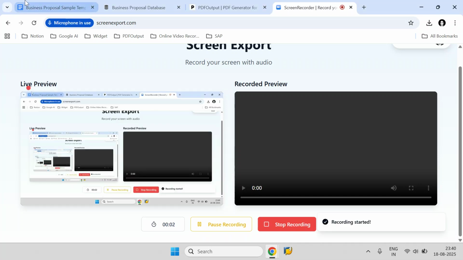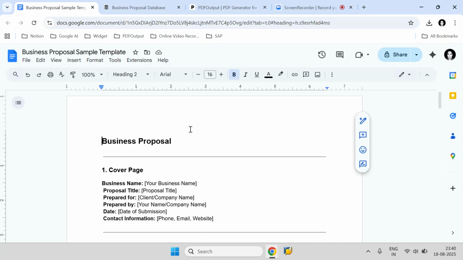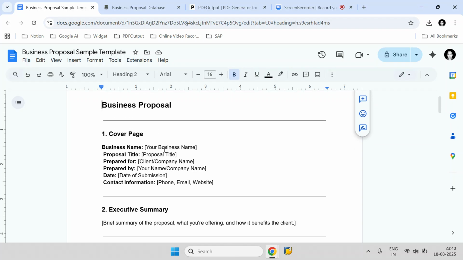Hi, today we're going to talk about business proposals and understand how we can create PDF files for business proposals completely on automation.